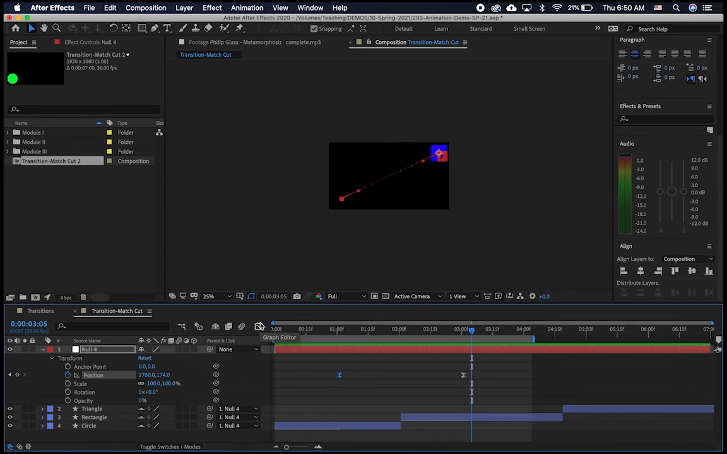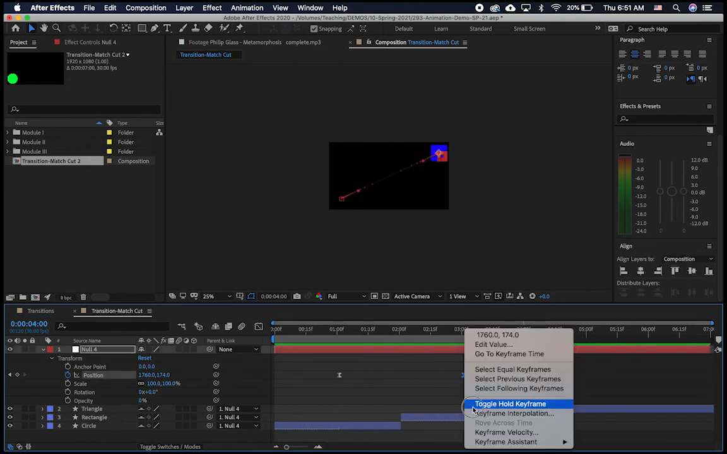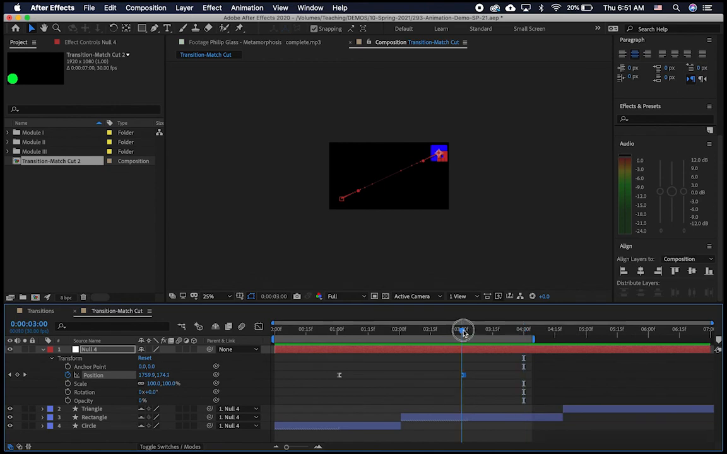Let's use the size or scale property for the next match cut. I'm going to change the second position keyframe to a hold keyframe so that it holds for a moment in the corner. Control or right click on the keyframe and select Toggle Hold Keyframe. Then, after a pause, let's have it move back into the center.